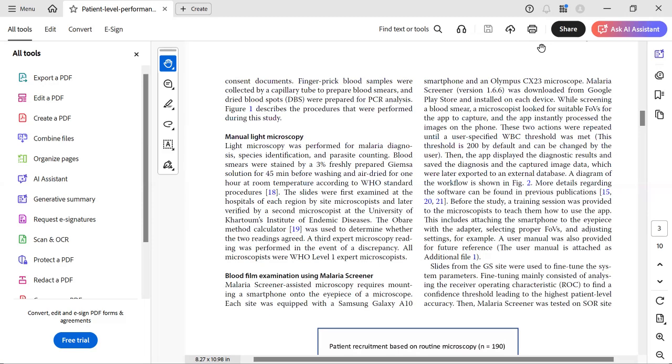Then the app displayed the result. More details: before the study, a training session was provided to the microscopists to teach them how to use the app. A user manual was also provided. A slide from the GS site was used to fine-tune the system parameter. Fine-tuning mainly consists of analyzing the receiver operating characteristics to find a confidence threshold leading to the highest patient level accuracy. Then malaria screener was tested on the SOR site.